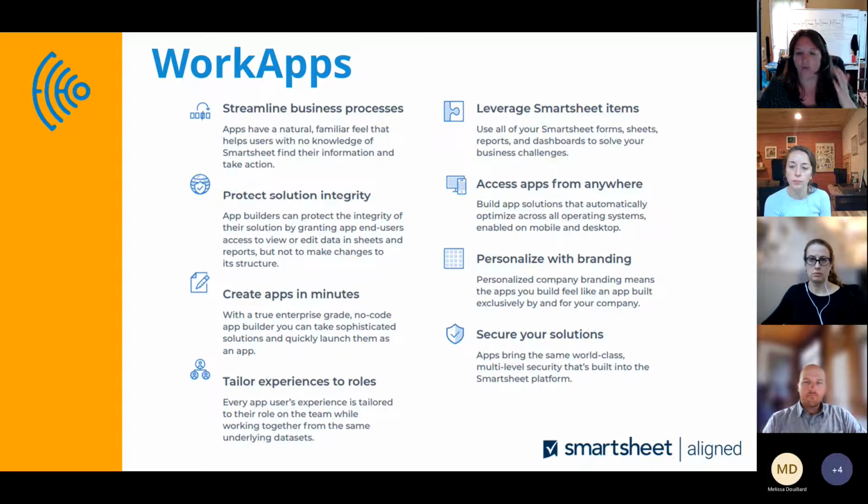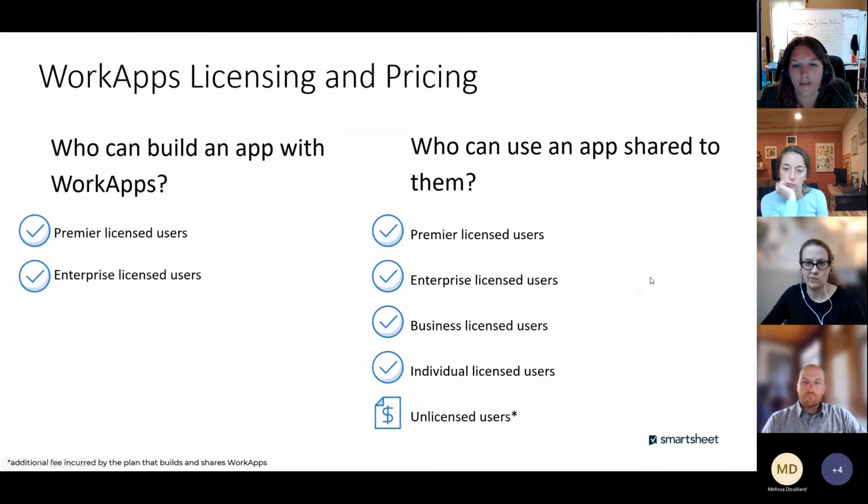So we're going to create a WorkApp. We're going to think about those different roles and what pieces each person has to see and in what order they want to see them. What's great about WorkApps is you're also able to include links to websites and other components outside of the Smartsheet ecosystem. You can access it from anywhere, mobile, desktop, etc.